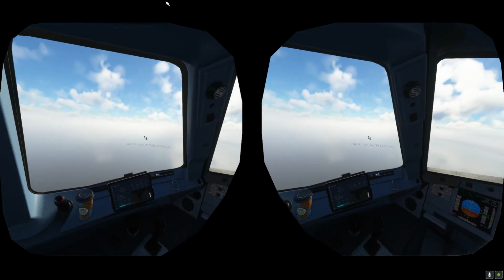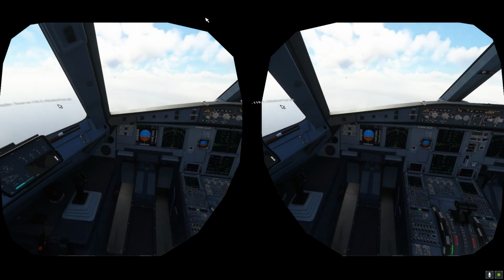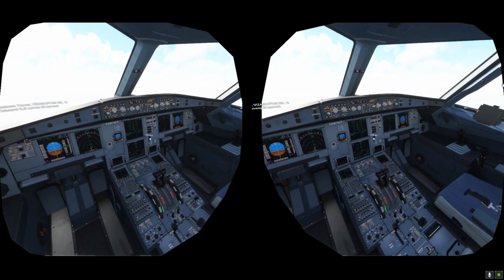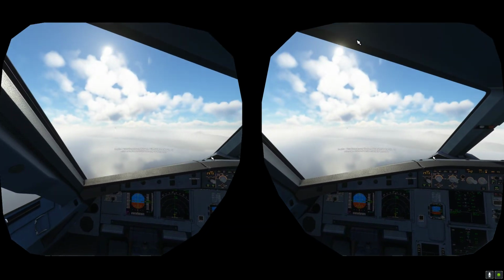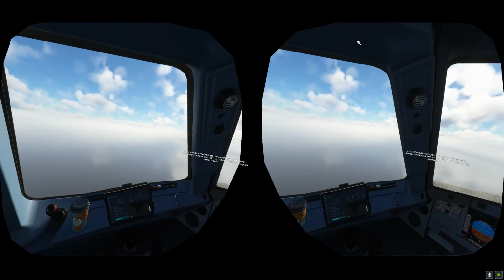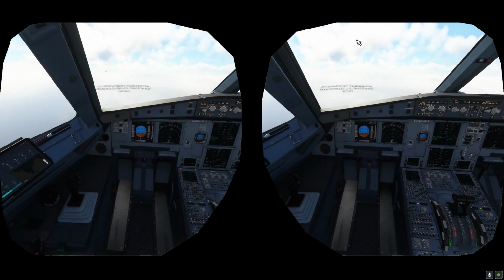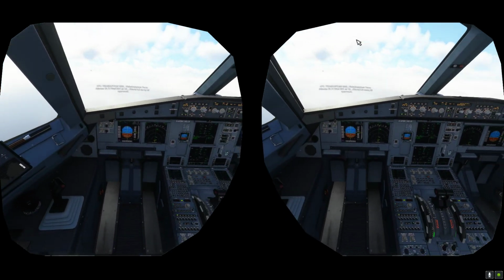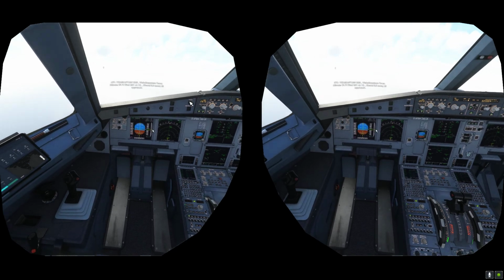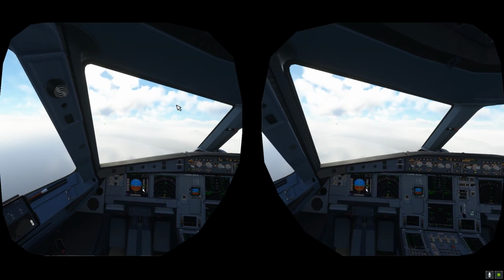Tower on 119.7, Vizag Captain 320. Vizag Tower, Vizag Captain 320, 10 miles east inbound ILS runway 28 approach. Vizag Captain 320, Vizag Tower, altimeter. We see the glide slope coming in, so we will be automatically commencing our descent.